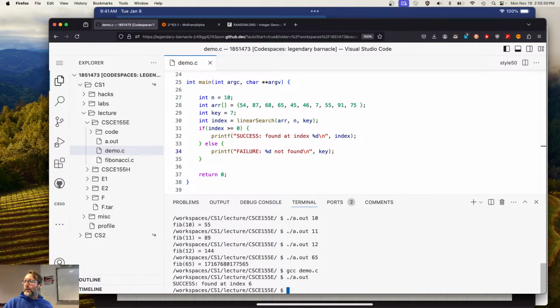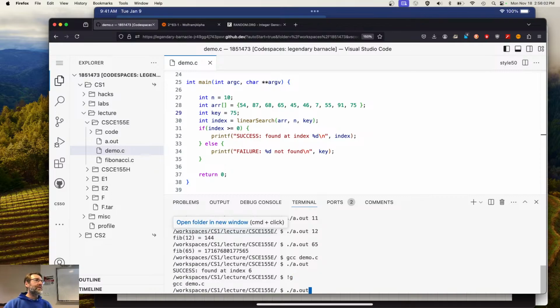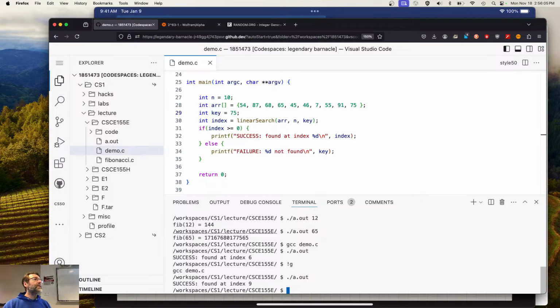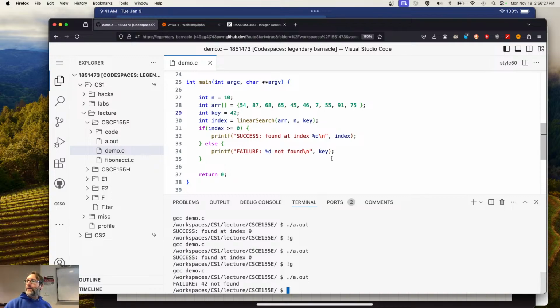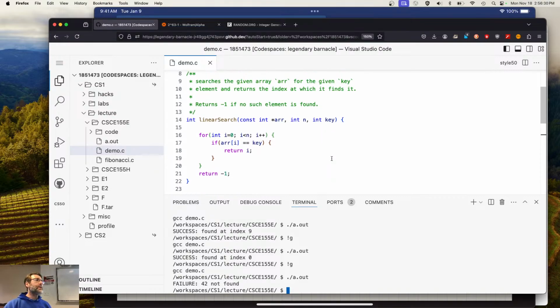Success. I found it at index 6. Let's make sure that it works with other values here. Say 75. Why did I choose 75, by the way? That's the last one. That's an extremal value. Yay, it found it at index 9. What other extremal value should I probably check? 54. And you'll find it at index 0, success. What's another thing that I should probably test? Failure. 42. 42 not found. Okay. Great. There's my first linear search algorithm.